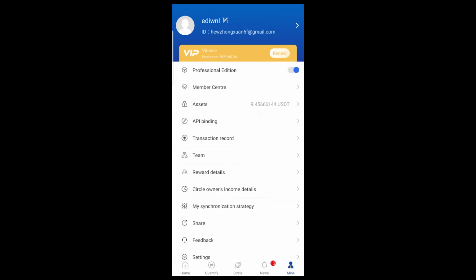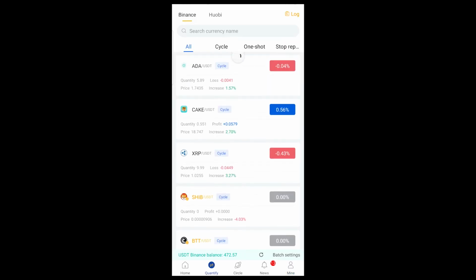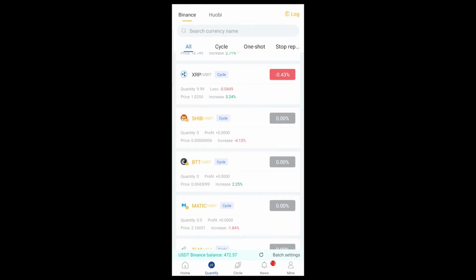After activating, there should be a professional edition switch that you can click to toggle it on. Complete the risk test by clicking on the options and it should prompt the correct answers. Once you're done with it, head over to Quantify so that we can start using our bot.